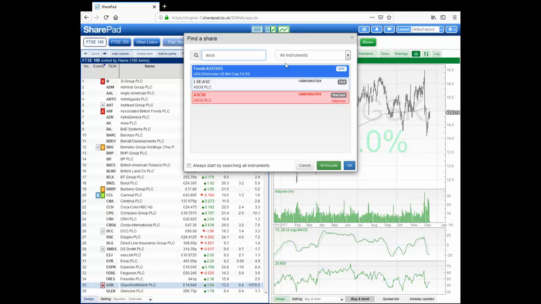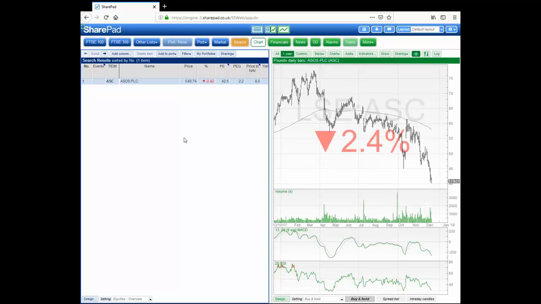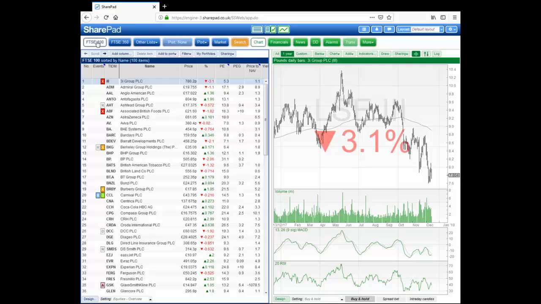SharePad will search for ASOS anywhere within our database. So it found a fund that so happened to have ASOS within its code, but it also found ASOS PLC, which was what we were looking for. If we select it and click on OK, it will create a temporary list with ASOS in it because it couldn't jump to it as the FTSE 100 does not contain ASOS. When we're done, we can then click back on FTSE 100 to view our list.